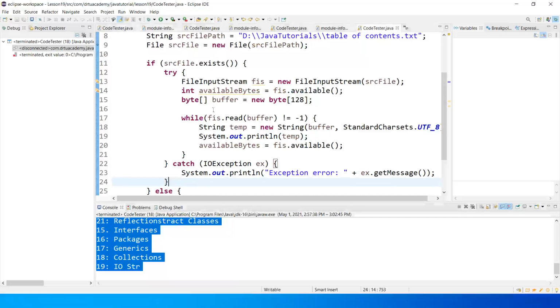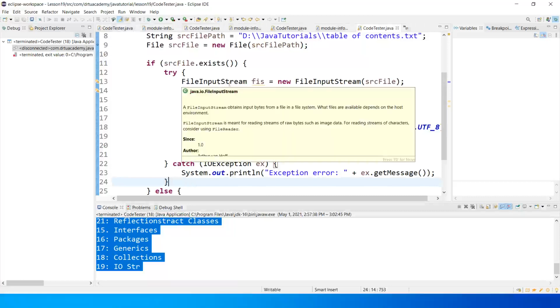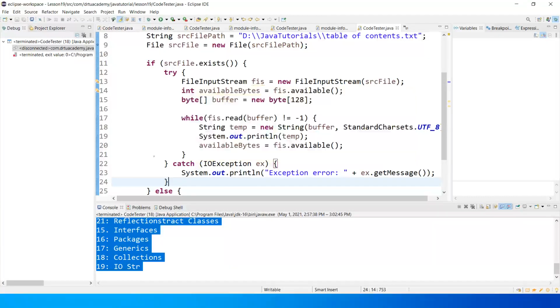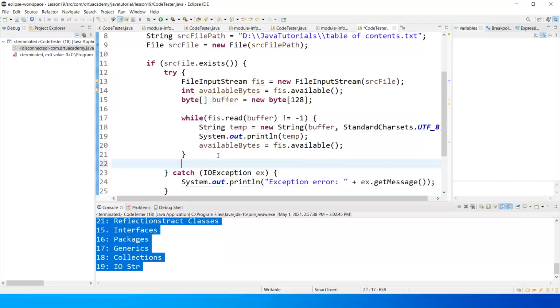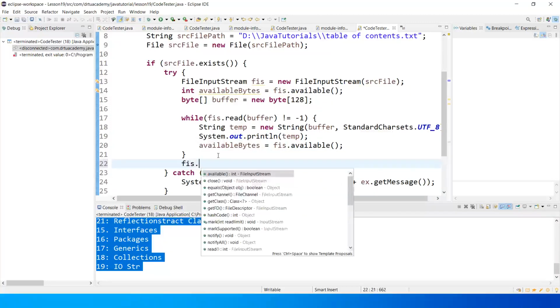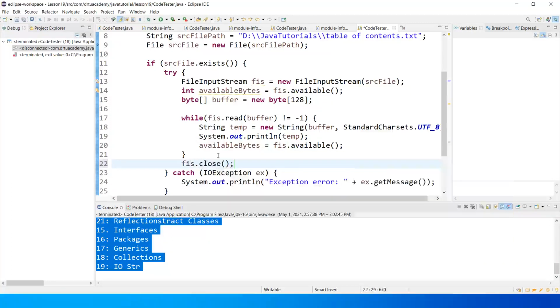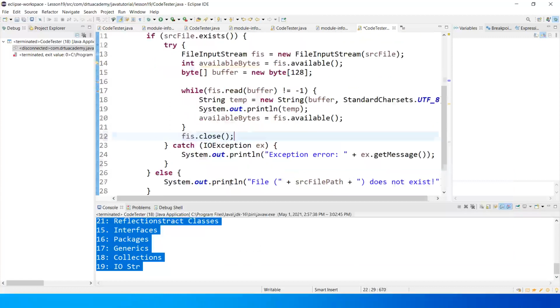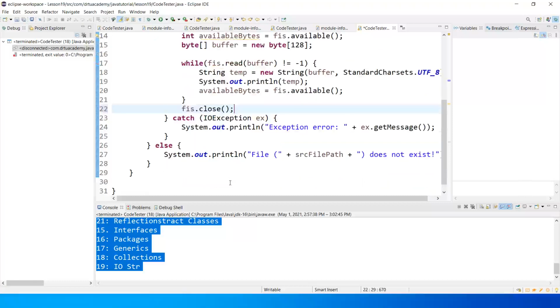After we finish reading data from the file input stream, we should call the close method to close the FIS. Let's add the close statement here. This is how we use file input stream to read data from the file. Next, let's see how to use file output stream to save data into a new file.